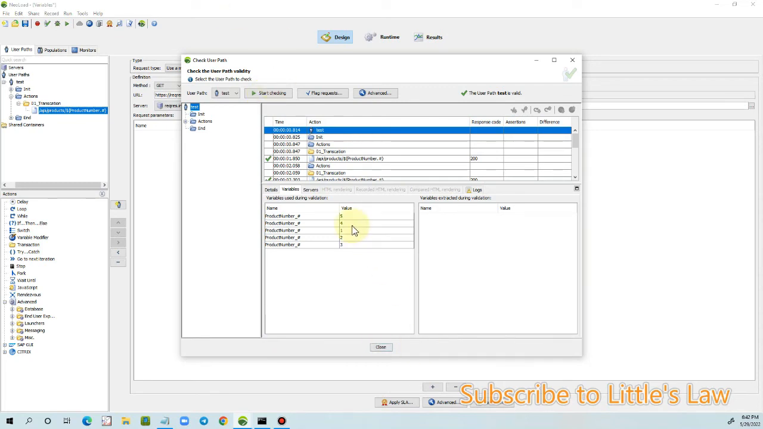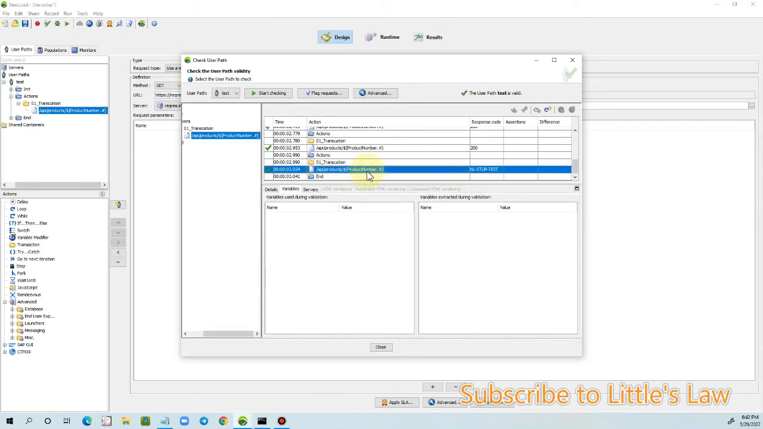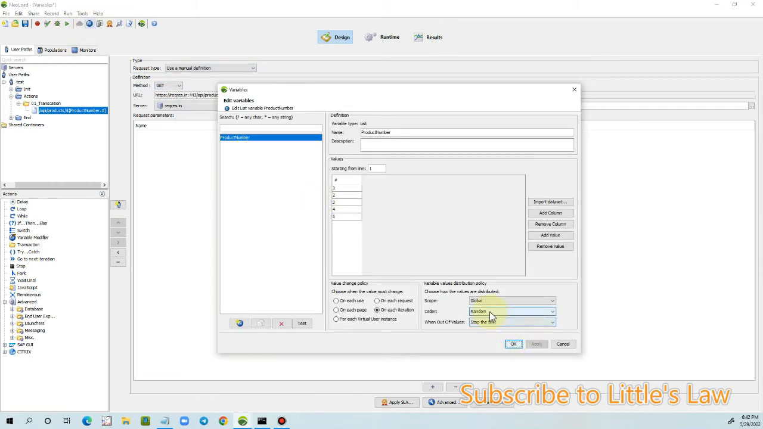So here we can see this is the random fashion, but again for any value, so even though it executes in a random fashion, the test still gets stopped, and that is how the random order works.